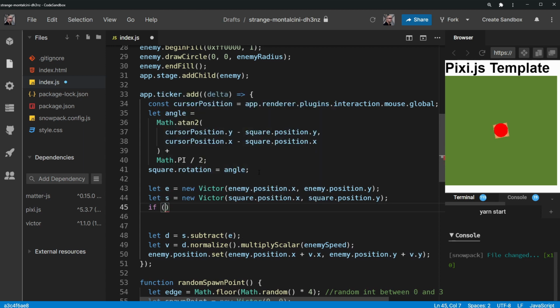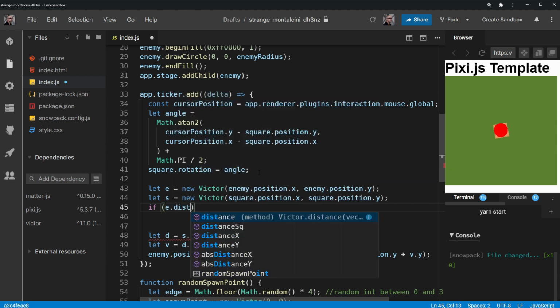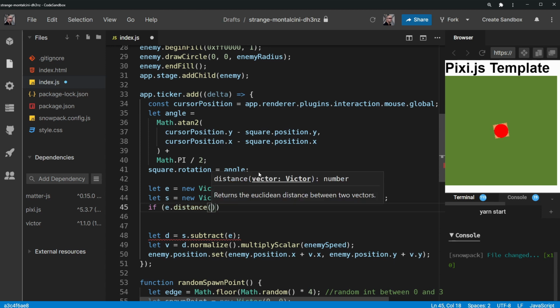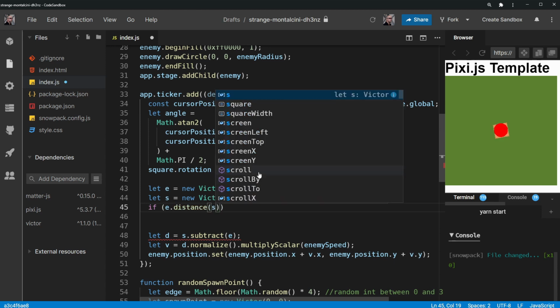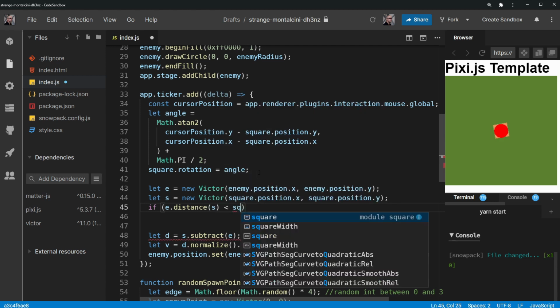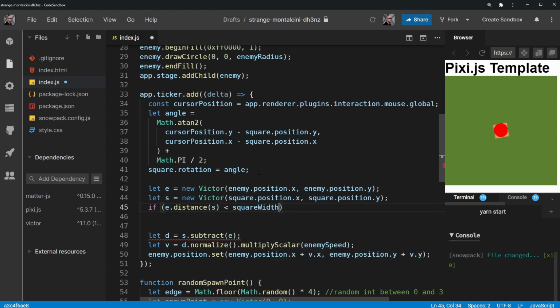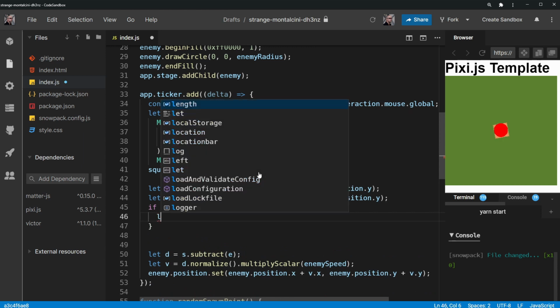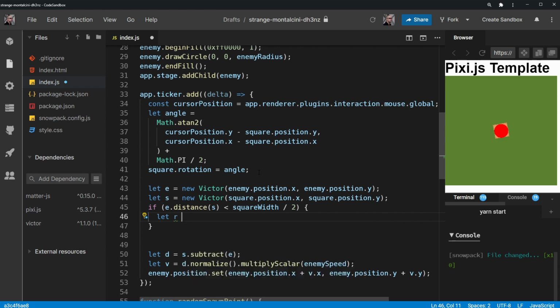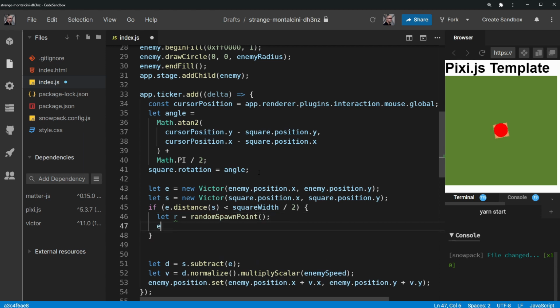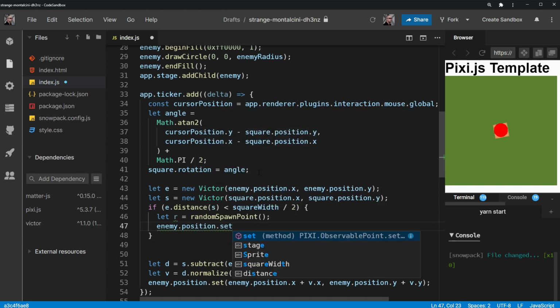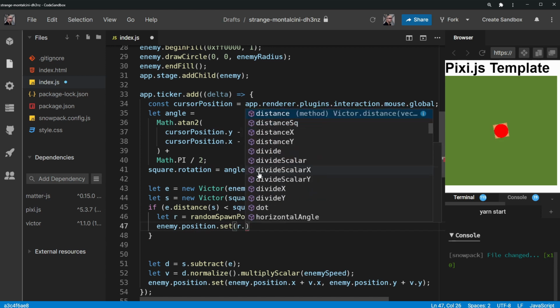And so if the distance between our enemy and our player, or the square, is less than the square's width divided by 2, then we're going to find another random spawn point, and then we're going to set our enemy position to that random spawn point.